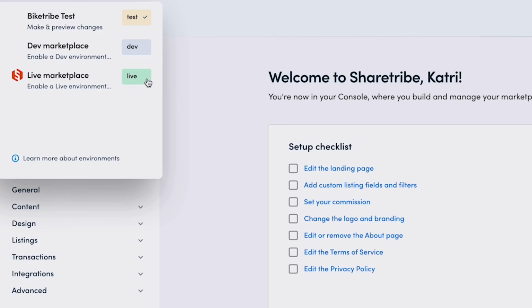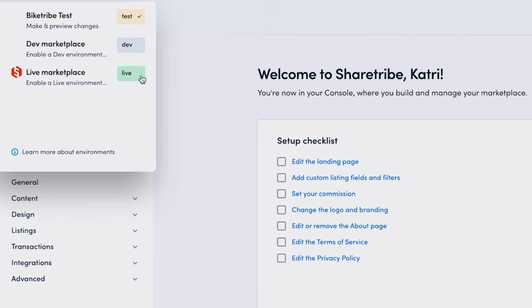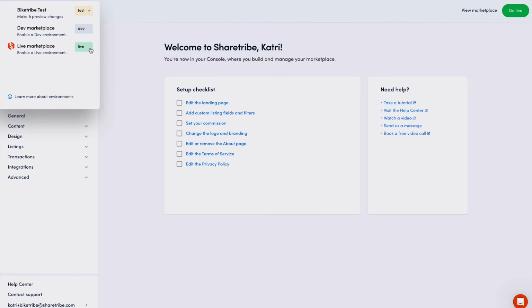This is an environment that will be created when you're ready to onboard actual users and subscribe to a paid plan. The environments work together so that you make changes in your test or dev environment, depending on whether you're working with no code or code. Then you copy those changes into your live marketplace once you've previewed and tested them. But we're not there just yet.